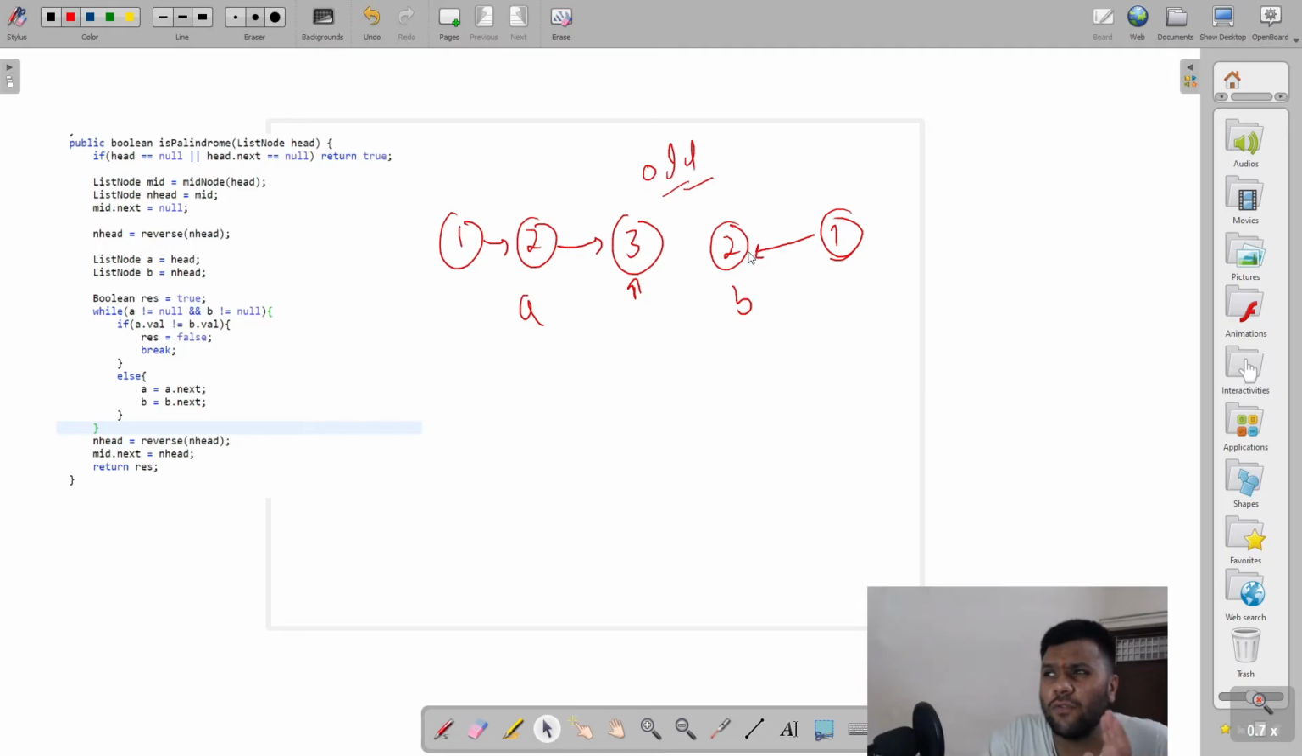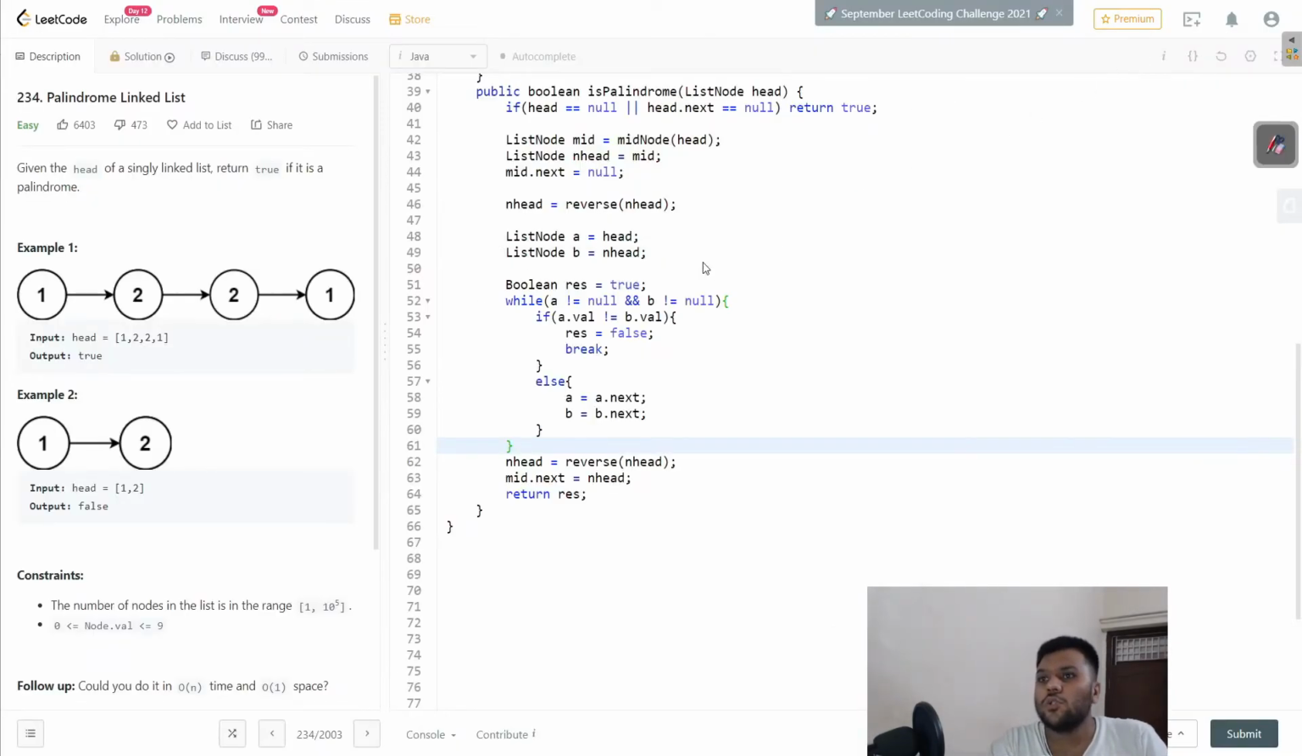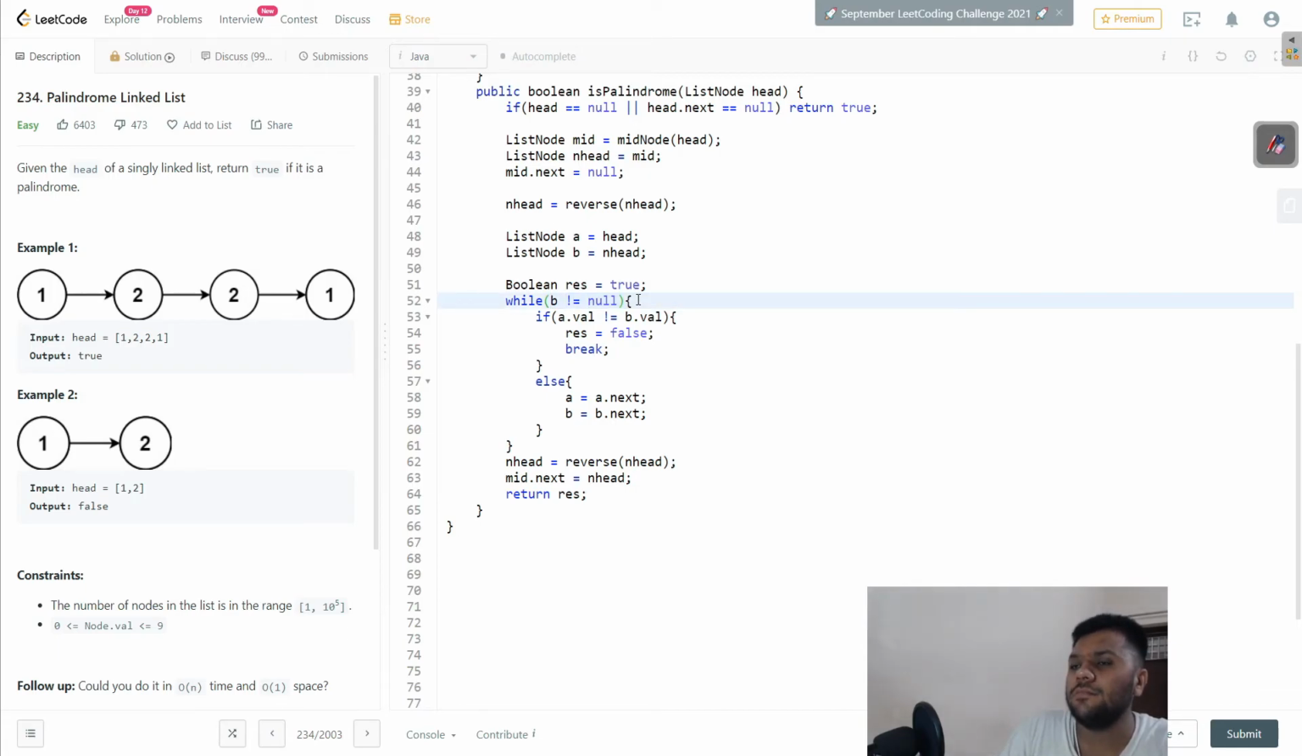For the good one, I will say if my B is at null. If my B reaches null, then my A has reached the mid one, so I will simply return it. It means we have found that our linked list is a palindrome. That's why, instead of writing these two conditions, I can write just this one. Writing B dot next is the good practice. So I hope it is clear how we are solving this question. Now I will simply remove this condition from over here, and this is all our code.